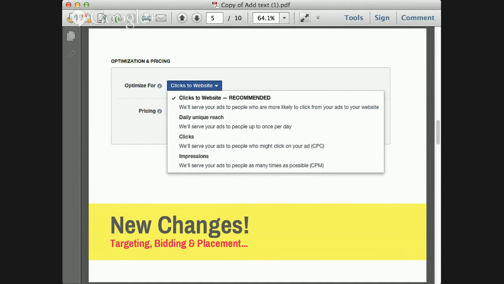The new thing that they've added, though, which is pretty cool, is daily unique reach. So they're only going to show your ad to someone once per day. That's it. So if you want to put a cap on how many times people see your ads, you'll select daily unique reach. And this is a completely new feature. I haven't had a chance to test it out, so I'm curious to see what works. Once I get to test it out, I'll let you guys know.